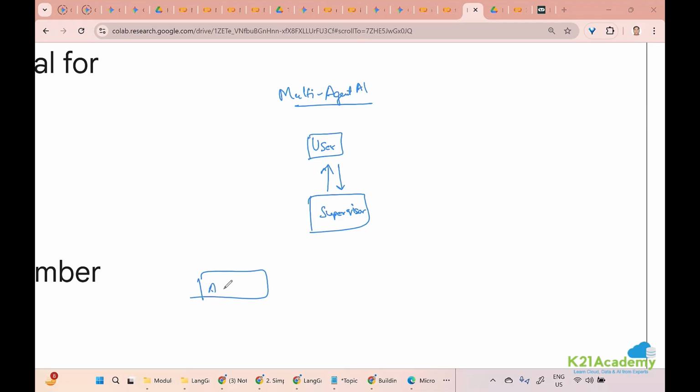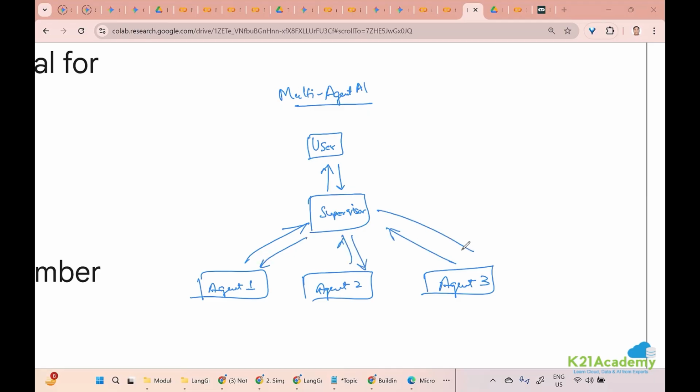So which means I have agent, let's say one, agent two, and agent three, and all these are communicating back and forth with the supervisor via these routers. These are all your routers. Each agent can have its own prompt ultimately, and its own LLMs.